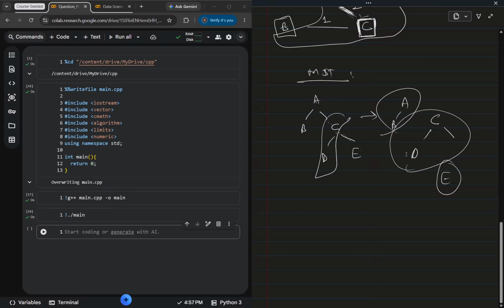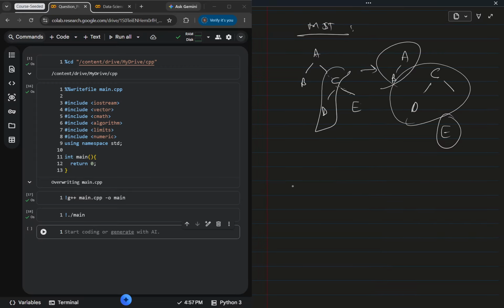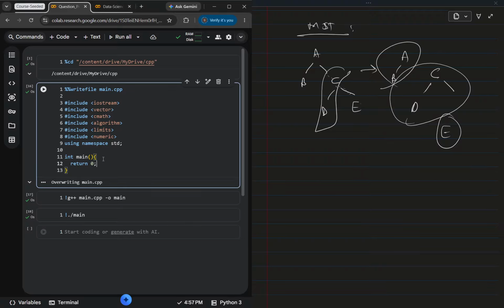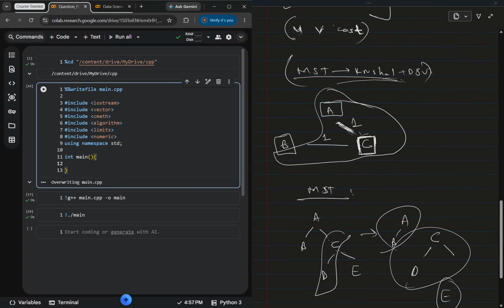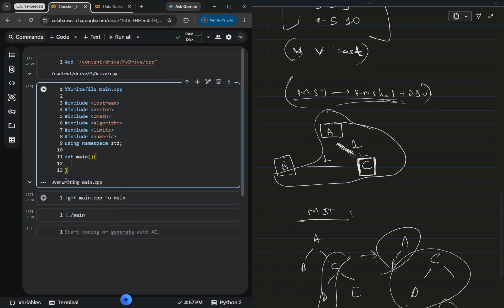So let's construct the MST for whatever we have over here. So either we can do it over here or we can just directly write the code. I would recommend writing the code along with me, or you can first write it yourself. You can go to that lecture where we have studied MST and all. Then you can come back to this question and solve it directly over here. So let's begin with the code.